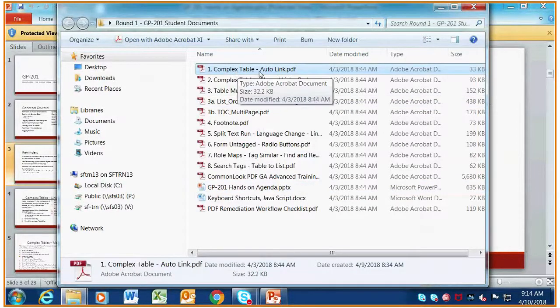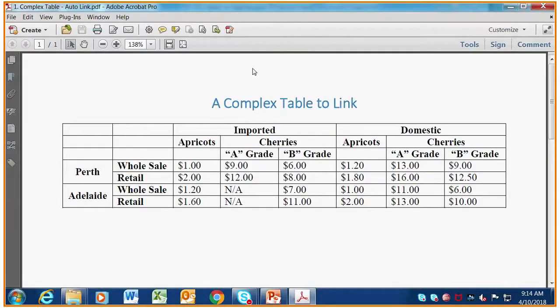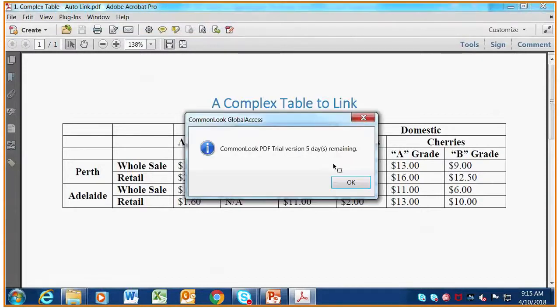Document number 1, complex table, auto link, right? So let's go ahead and open that one up. Hopefully you remember from yesterday how to open Common Look. All right, go up to the plugins, choose Common Look PDF Global Access.